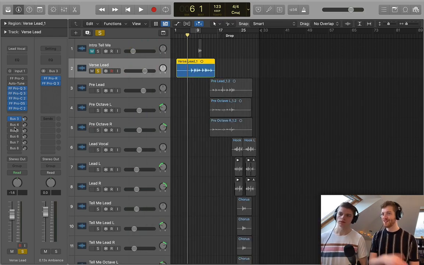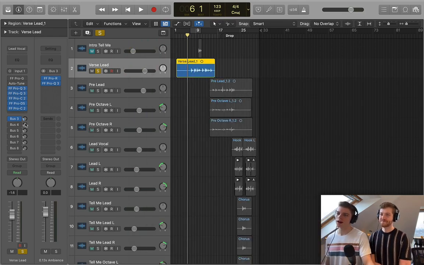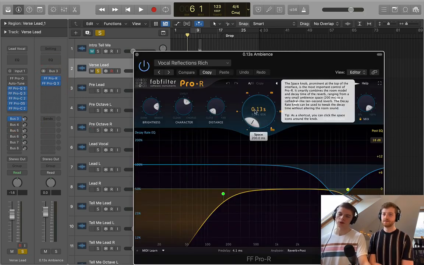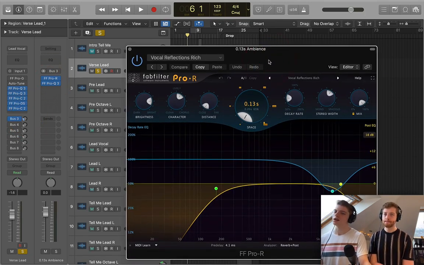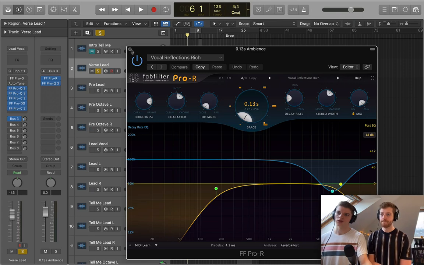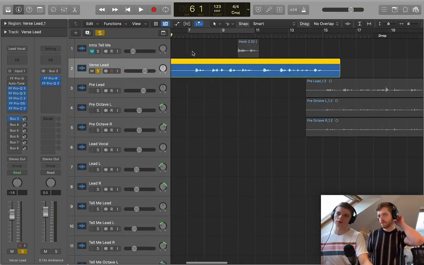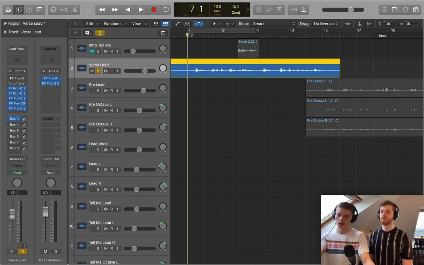Do you want to talk about what the different reverbs are? The first one we put on is a sort of ambience, a really short reverb, 0.13 seconds. Basically what this does is it makes it sound like an interesting room that you've recorded in. So a slight bit of reverb, but it doesn't really sound like that. We'll just compare with and without to hear what this one does.